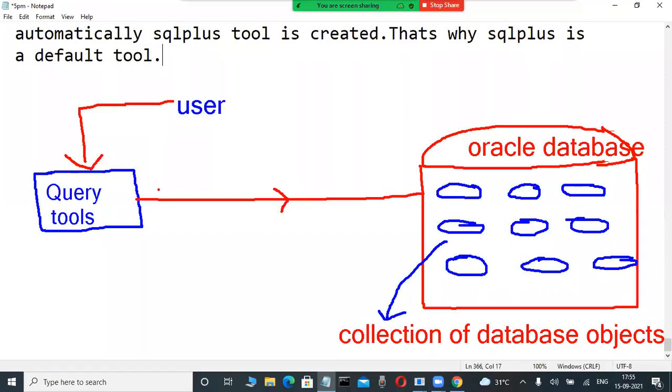Once they are connected, they operate on data by using which language? Some language, which in future we will learn. SQL is a language, that is Structured Query Language. Structured Query Language.